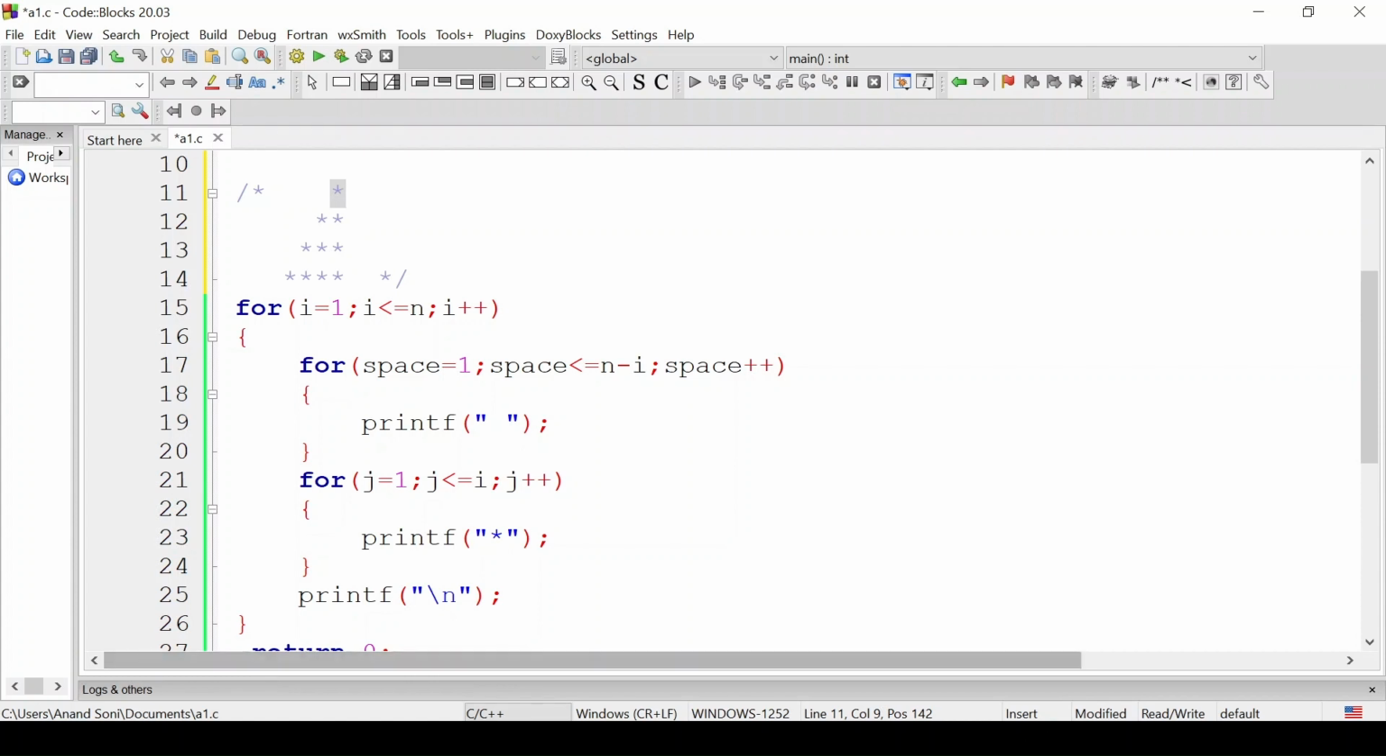Now after coming to the next line, it will again go to i and increase the value of i by 1, making it 2. Now 2 is less than or equal to 3, the value of n is 3, the condition is true. Again space is 1. 1 is less than or equal to 3 minus the value of i, which is 2. 3 minus 2 is 1. The condition is true, so it will print 1 space. Again it will increase the value of space by 1, making it 2. Now 2 is less than or equal to 3 minus 2.